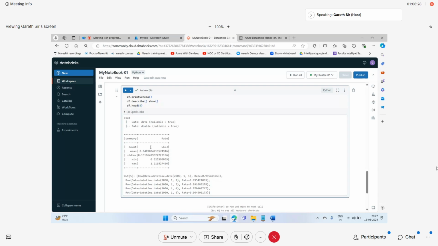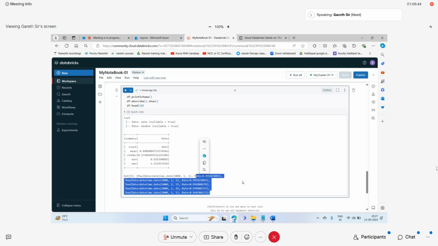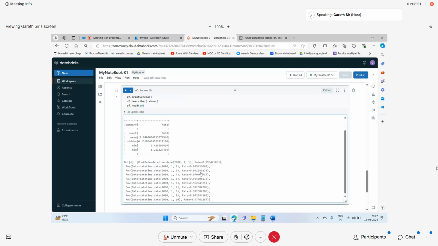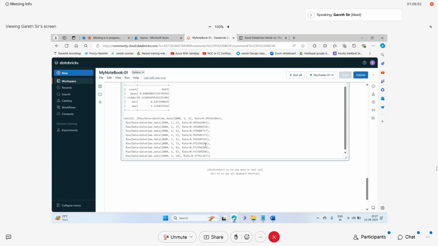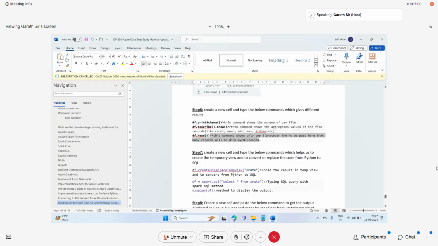df.head of 5. Head of 5 means it will display 5 records. If you say head of 10, then it will display 10 records. See, for 5, it will show you 5 records: 1, 2, 3, 4, 5. If you say 10 here and run the cell, it will show you 10 records: 1, 2, 3, 4, 5, 6, 7, 8, 9, 10. Small commands, but very helpful for you.